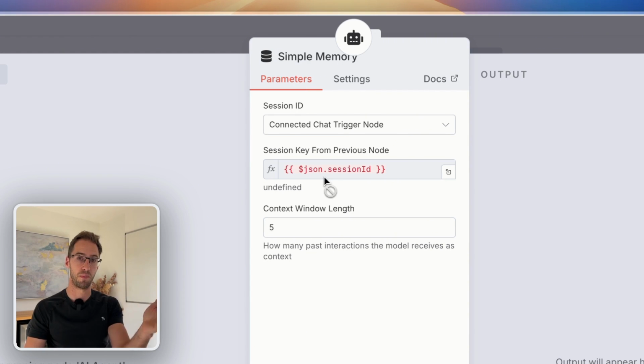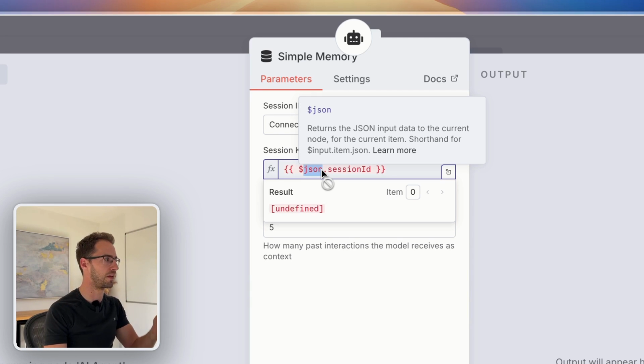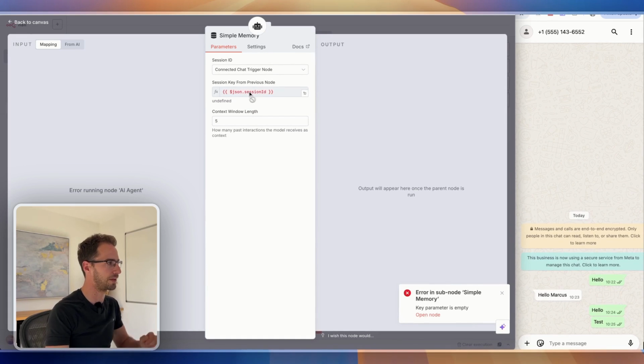So if you had 20 messages from a person, it knows that these messages correspond to this person. So we need to give it that unique ID, which we're gonna do in a moment. Really simple solution, but that's why it's having that issue.